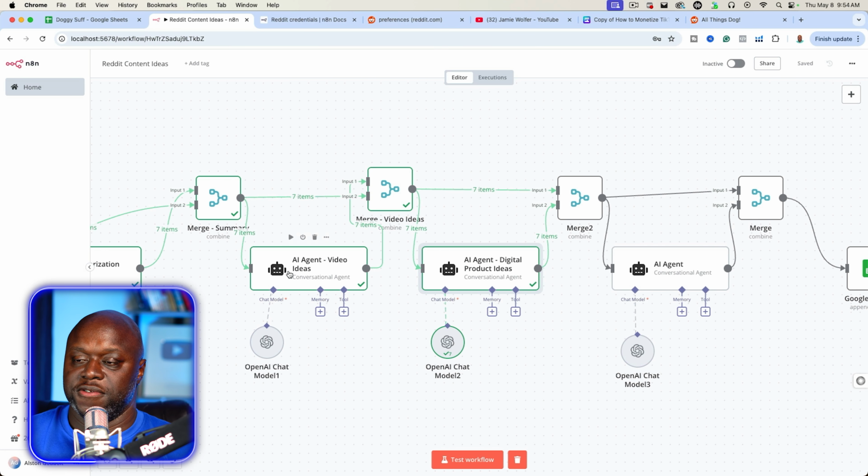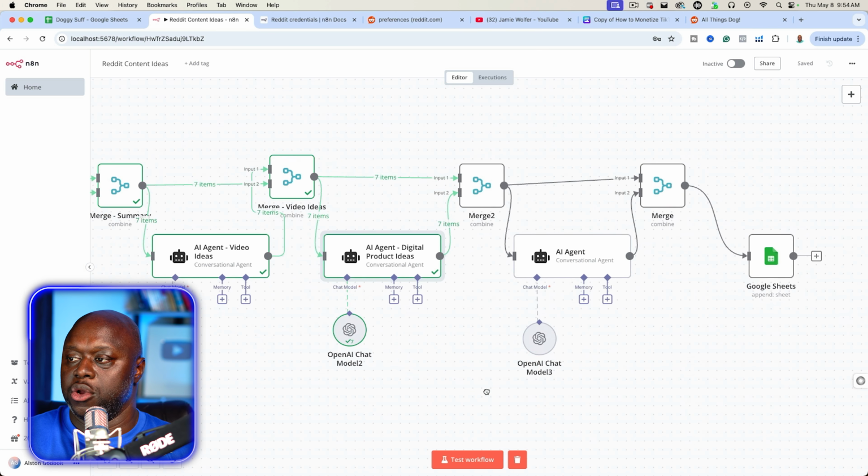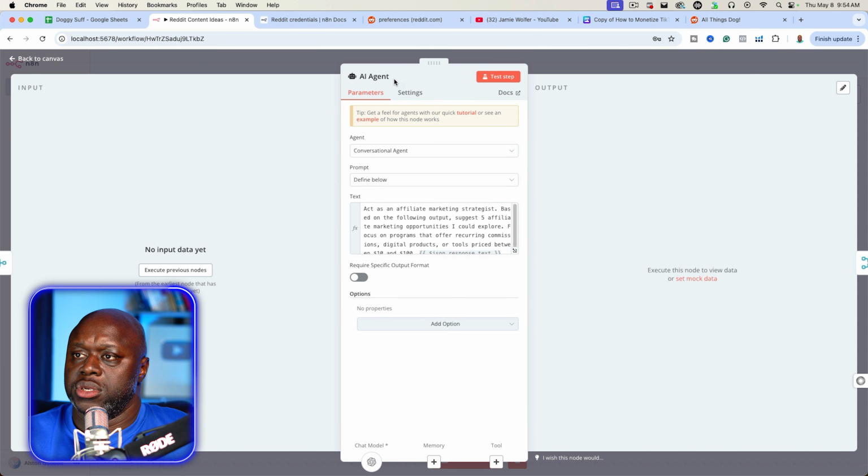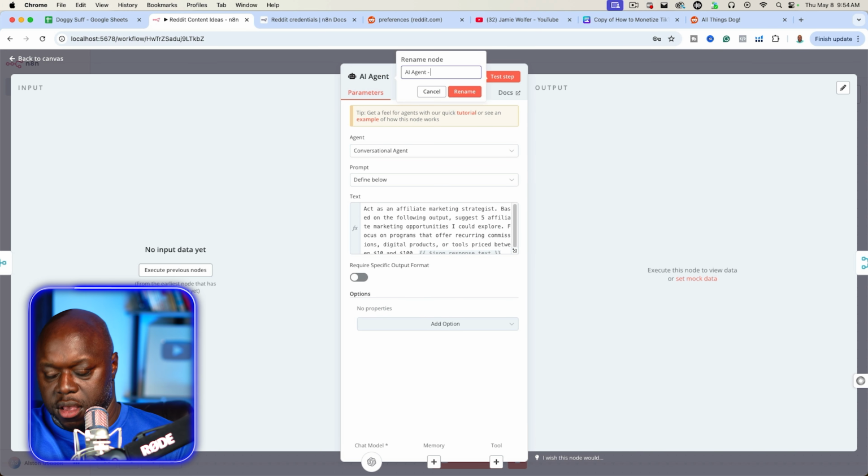So the source one, AI agent, video ideas. The next one, digital product ideas. This next one is going to be affiliate marketing ideas. But before we do that, I merge them all together, right? And so if I wanted to, I could just get a Google Sheets output where I get the output and I could go about my day. But with this one, once again, I'm just going to put affiliate marketing here.